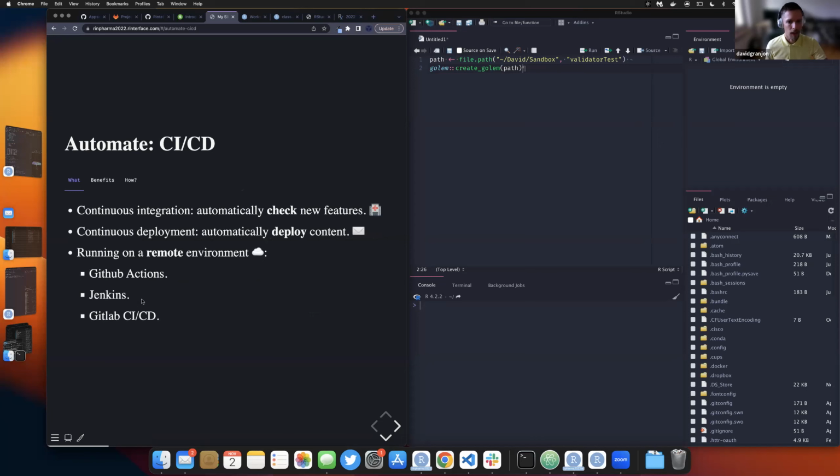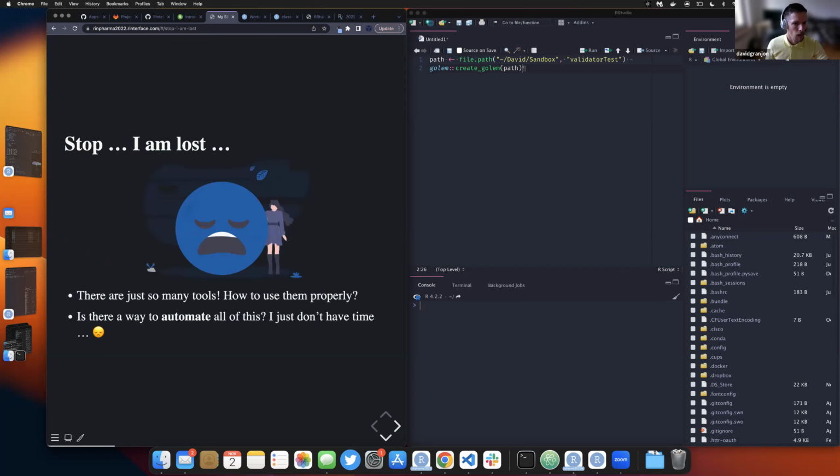So in the end, it's nice to have all those tools, but it's better to automate. That's why we can introduce CI/CD, standing for continuous integration and continuous deployment. With continuous integration, you automatically check new features, you check if it's breaking your previous code. With continuous deployment, you automatically deploy content, you deploy documentation or whatever you want. And it runs on a remote environment. It could be GitHub Actions, Jenkins, GitLab, and so on.